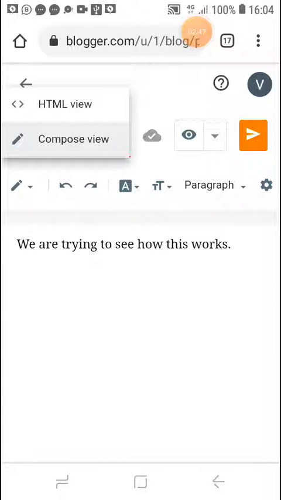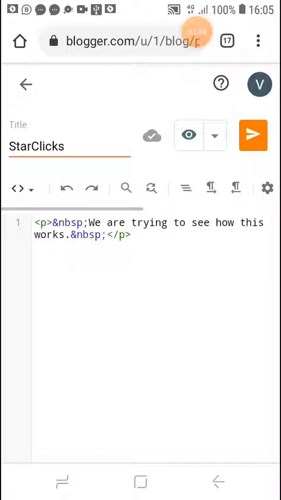You see, I'm having an HTML view and also a compose view. Now we are on compose view. We are trying to see how this works. That is a simple compose view that has no magic that you don't understand, which is pretty awesome, because if you try to understand how it happened, you're going to have a headache. So let's forget about the headache and go to HTML view.